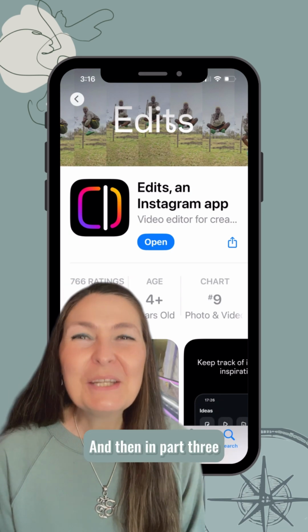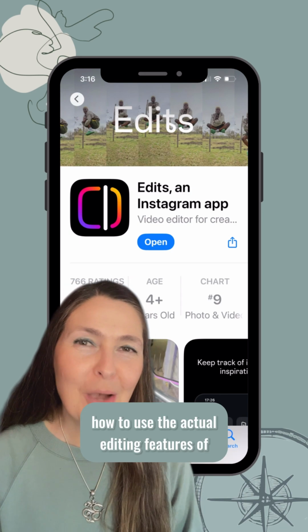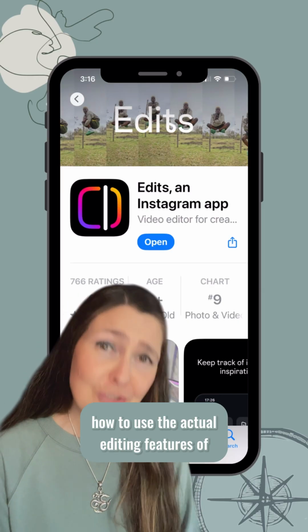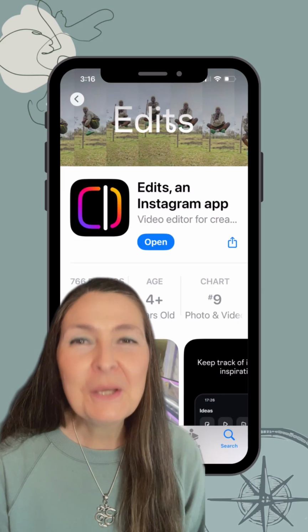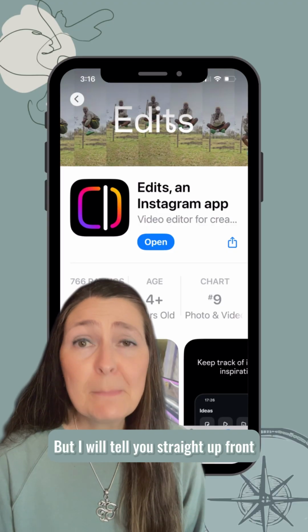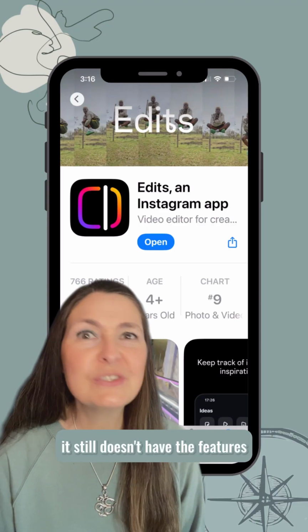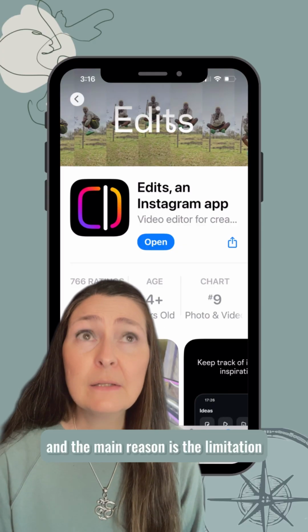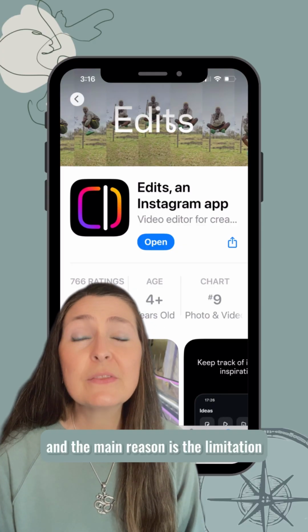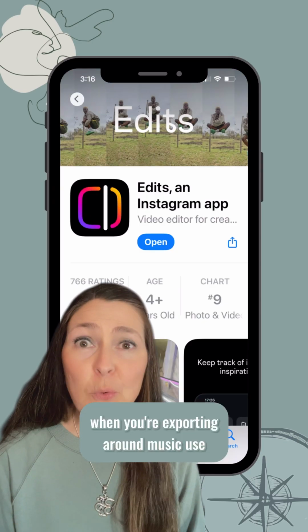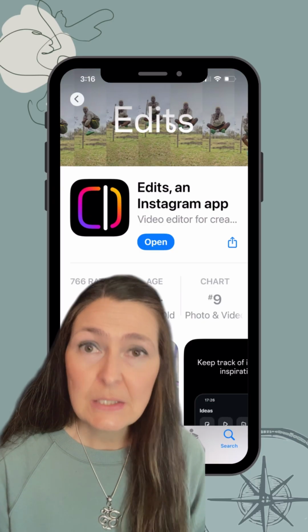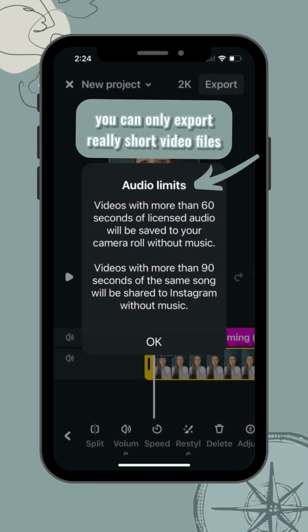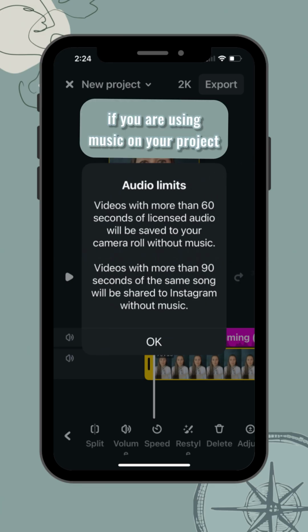And then in part 3, I am going to show you how to use the actual editing features of the Instagram Edits app. But I will tell you straight up front, it still doesn't have the features that I want to use to edit my videos. And the main reason is the limitation when you're exporting around music use. Due to that, you can only export really short video files if you are using music on your project.